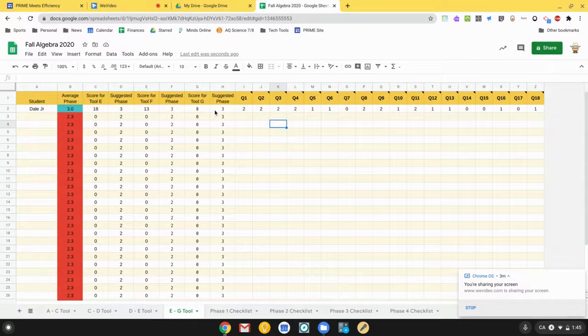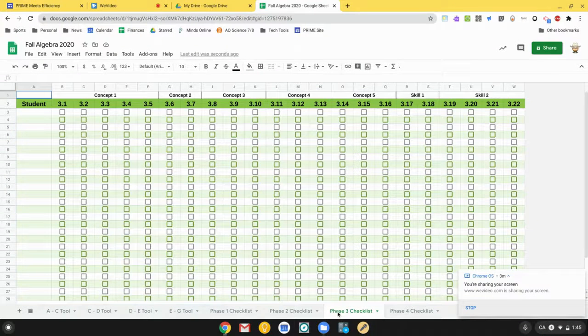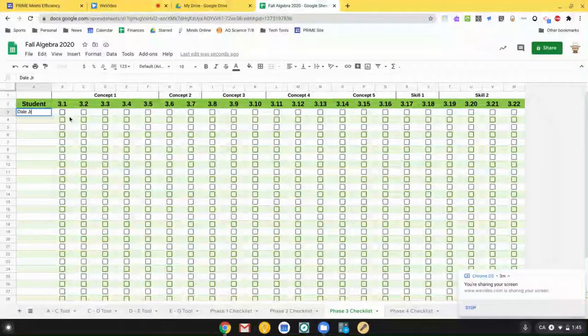So now that I know what phase Dale Jr. is in, I'm going to take a look at the phase 3 checklist. So I jump over to the phase 3 checklist. I'm going to type his name in there, and then I'll use the results to teaching and go through all of the skills and just check off what he has. I'm going to be doing a second video on how to do this and how to use that, and you can check that out on the website.